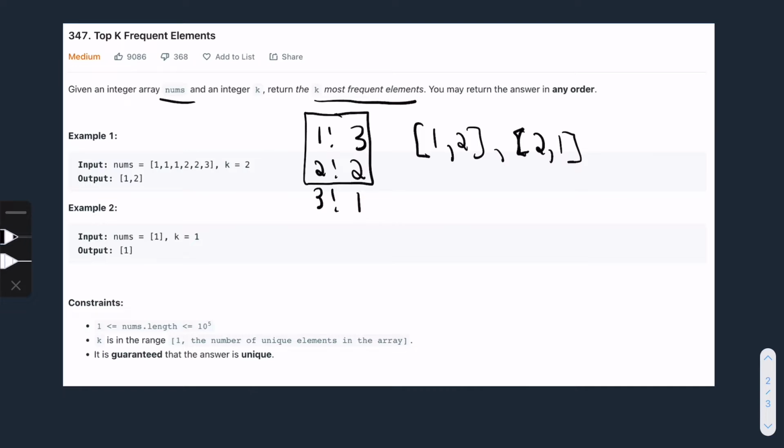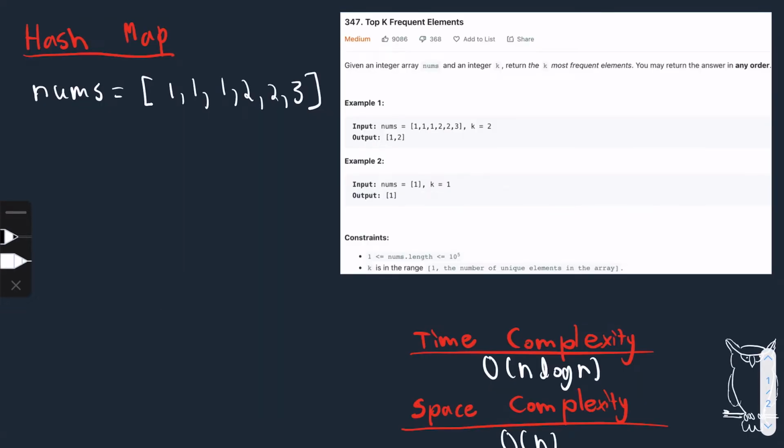Great. Now, another thing worth noting is that the length of the array is from 1 to 10 to the power 5, and k is in the range 1 to the number of unique elements in the array. Alright guys, so for the first solution, we will be using a hash map, and this algorithm actually takes O of n log n time. So for the follow-up, which states that we should find a solution that takes O of n time, this solution will actually not work. Nevertheless, let's see how this can be done with a hash map.